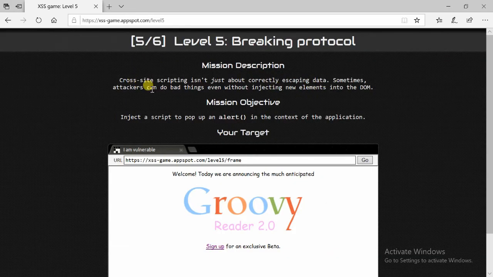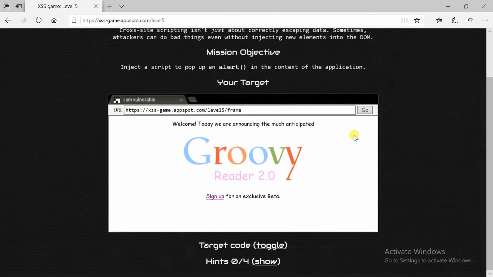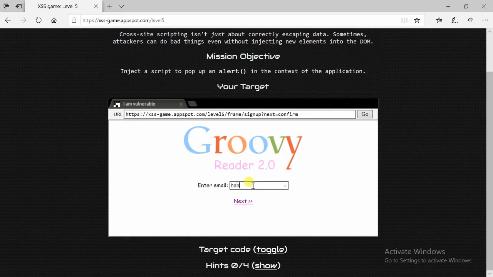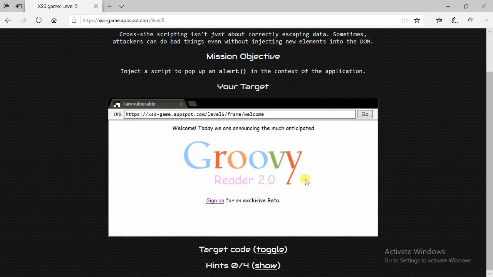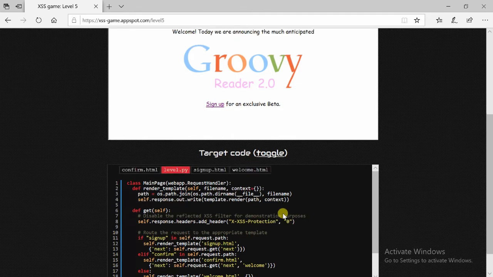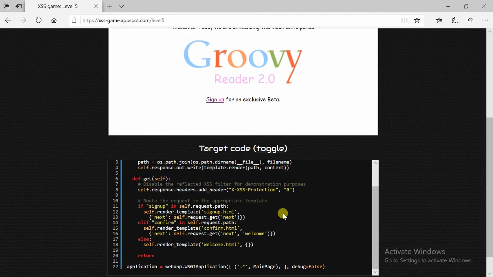Level 5, breaking protocol. Cross-site scripting isn't just about correctly escaping data. Sometimes an attacker can do bad things even without injecting new elements into the DOM. Mission objective: inject a script to pop up an alert in the context of the application. So we sign up first, enter an email and click next. After we click next, it goes to the confirm page and back to the welcome page.